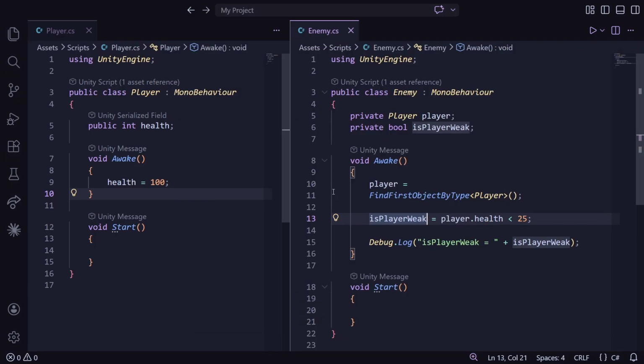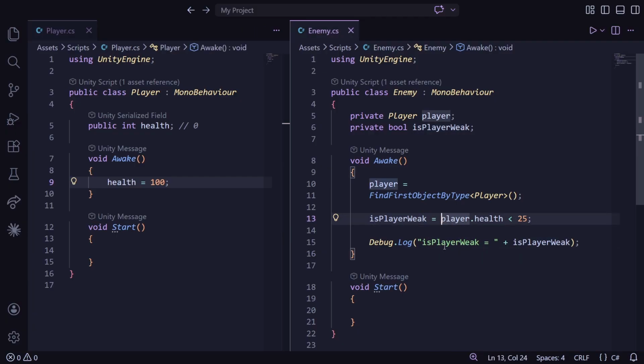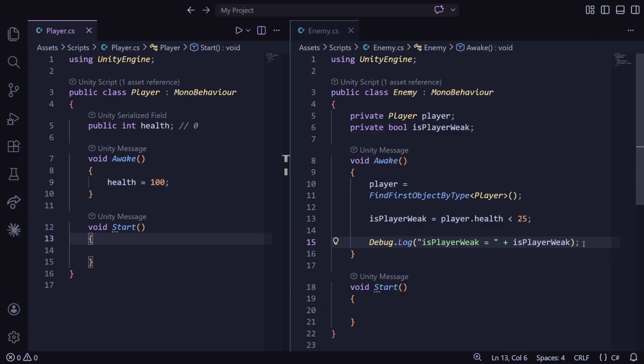So when the enemy script checks the player's health here, the player script hasn't set it to 100 yet. Health is still at its default value of 0, and 0 is less than 25. So isPlayerWeak gets set to true. And that's the bug. It can be hard to track down because Unity won't throw an error since technically there's nothing wrong here.